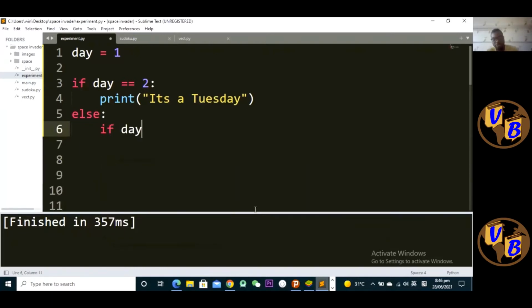So why am I doing this? I'm doing this because I want to be able to use more than one condition, because an if block will give me a chance to use just one condition. But let's say I want to check for more than one condition. So now I have to find a way to have more if statements. So this will allow me to have more if statements.